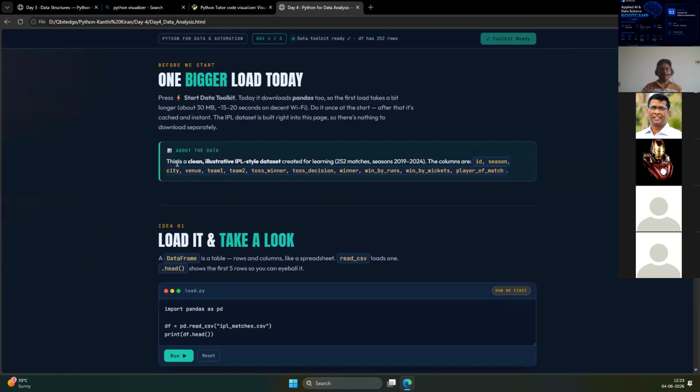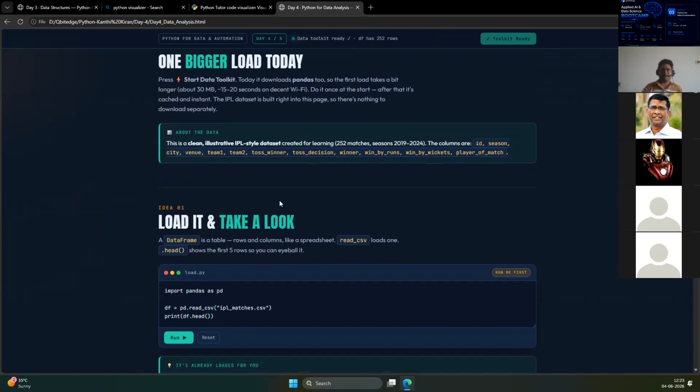And about the data, this is a clean, illustrative IPL-style dataset created for learning. I have created this dataset with 252 matches, seasons 2019 to 2024. The dataset contains the columns ID, season, city, venue, team 1, team 2, toss winner, toss decision, winner, win by runs, win by wickets, player of the match. This is the content present in the data set that I have created.